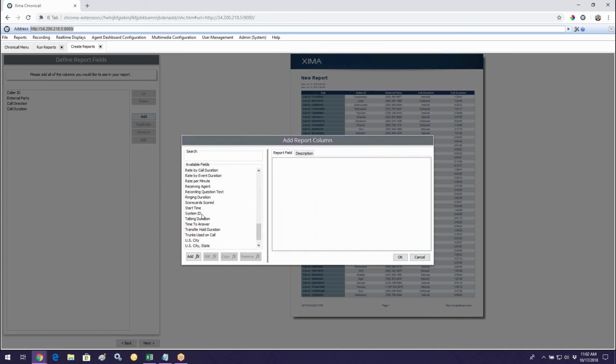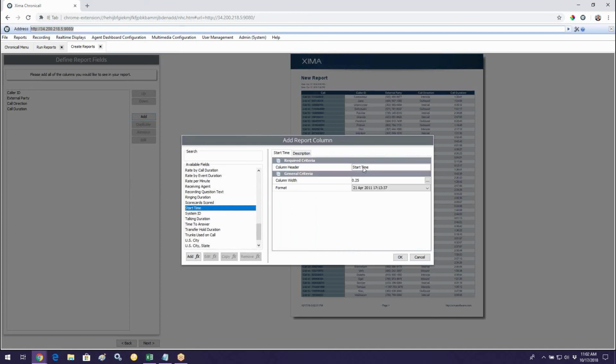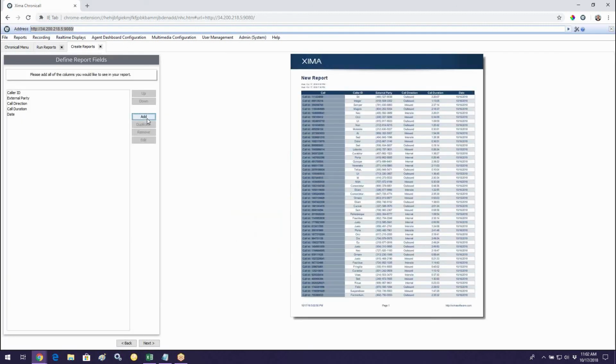So I'm going to come here where it says start time, and I'm going to change the name of this to date. Right here where it says format, I'm going to drop this down, and I'm going to go ahead up here, and I'm going to choose the date. Hit OK. Let's hit add again.